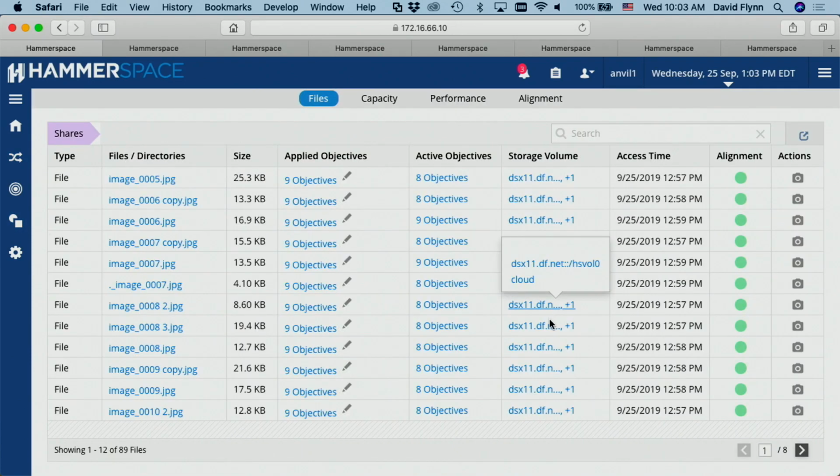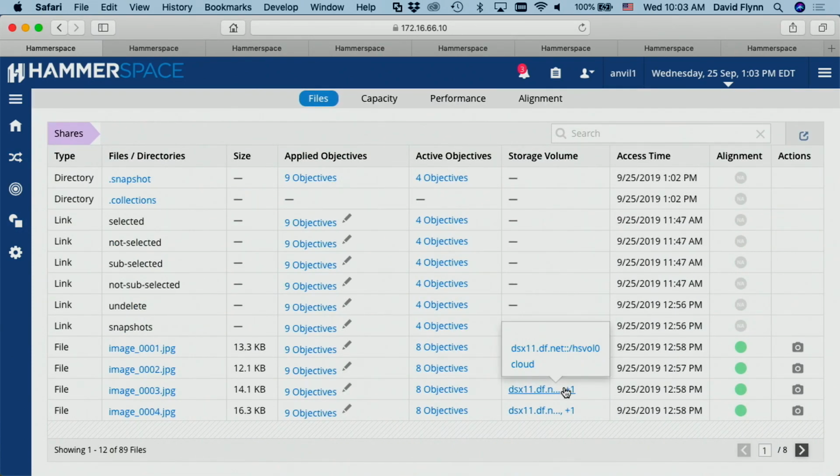Well, we can see that it's created. All of these things are now up in the cloud and on-prem. So if I were to lose that NetApp on-prem, it'll automatically reconstitute it, pulling it down from the cloud as needed and putting it on another piece of infrastructure.